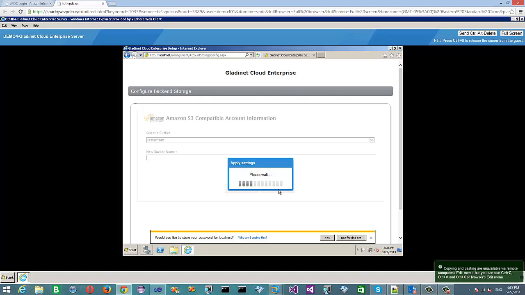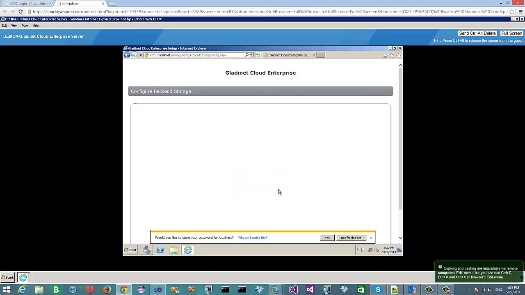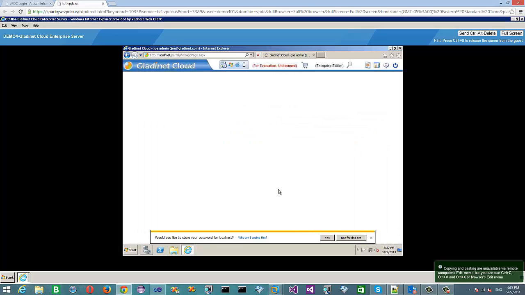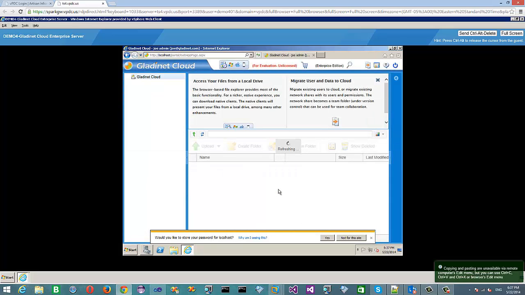And since this is the last stage of the configuration, it's going to take a little bit longer, not too long, a minute or two, and it's configuring the account and setting up the configuration information on the server for it to get ready for the solution. So now everything is ready.